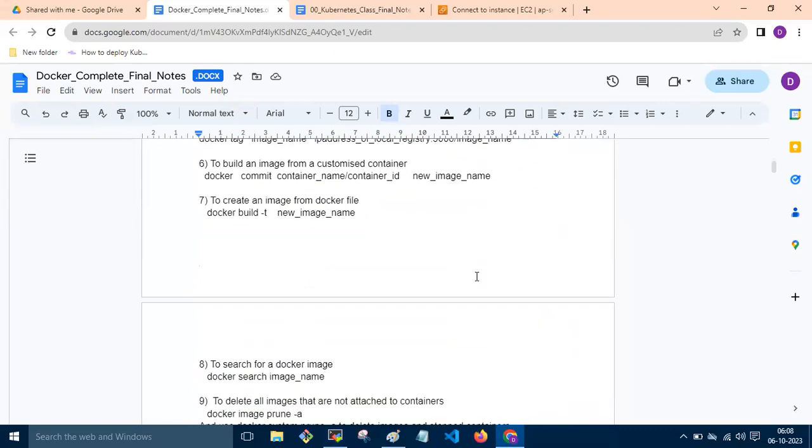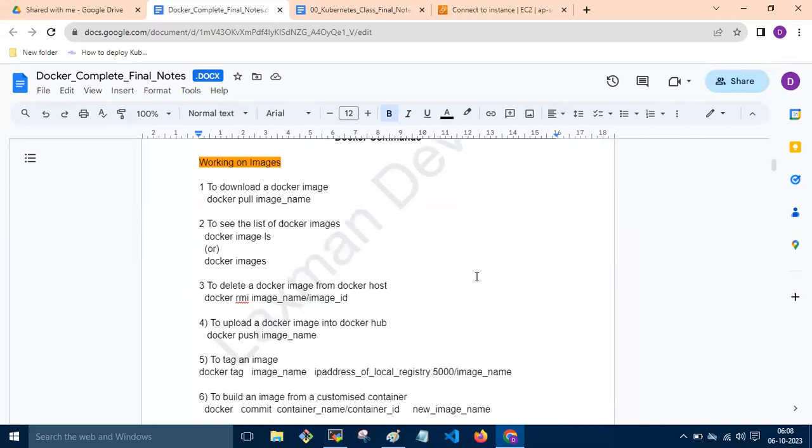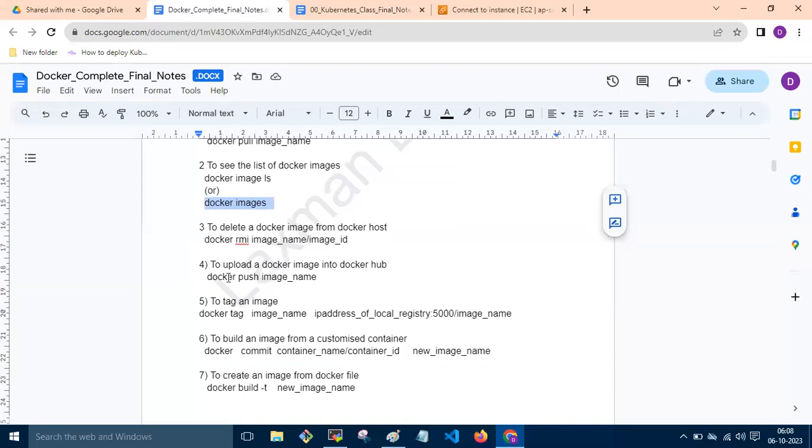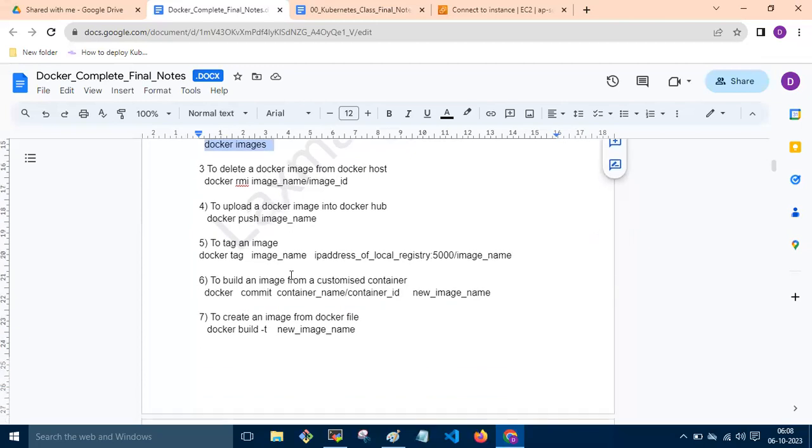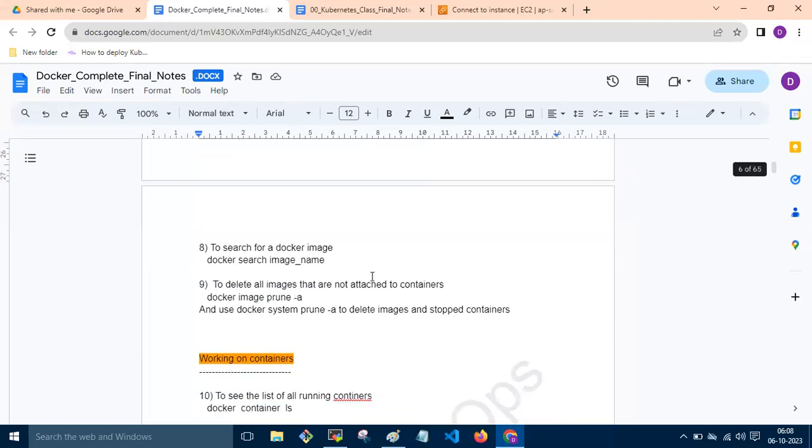Then we have to download the images. For that, we have docker pull and the image name. docker image ls or docker images lists the Docker images downloaded on our Docker host machine. docker rmi we will see. docker push we will see later during the Docker image building process. docker tag also we will see later. Commit also we will see later. Build also we will see later.